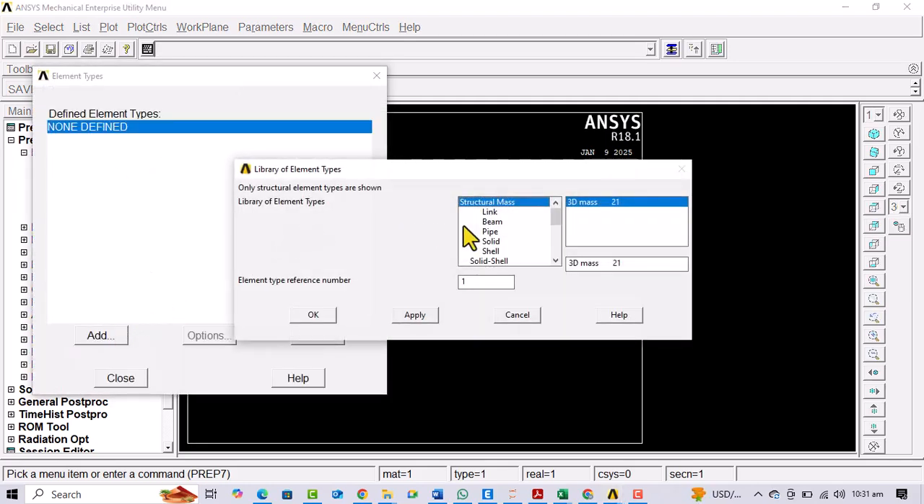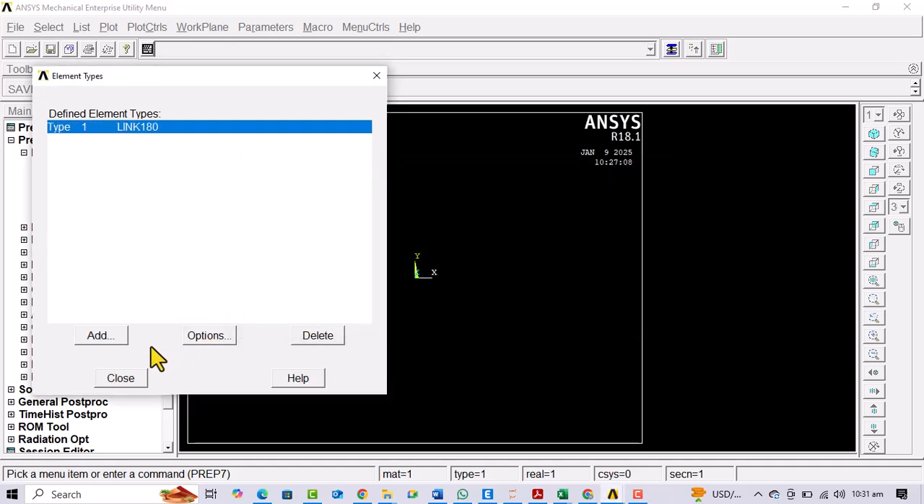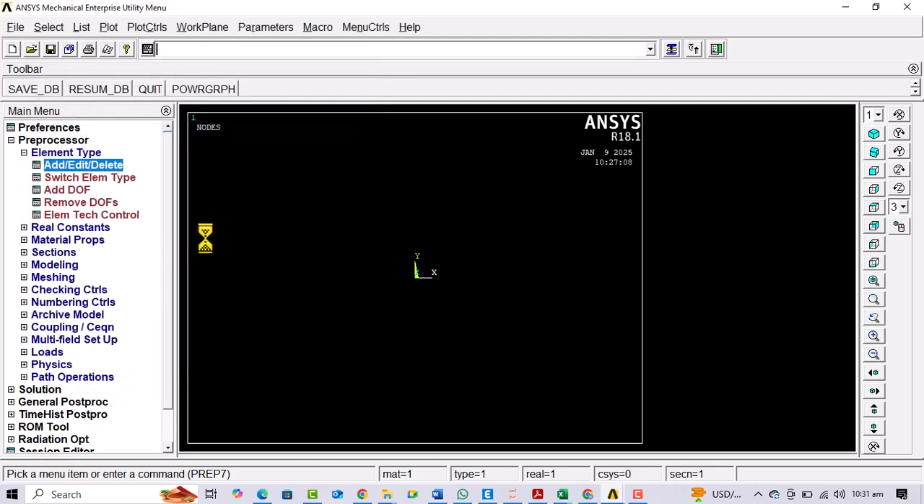the element LINK180. Basically, LINK180 is a one-dimensional element, meaning it is as simple as a straight line or element between two nodes in one direction. As we know, in the case of trusses only axial forces are the main concern, and shear forces and bending moments are negligible. So we will be using the LINK180 element.